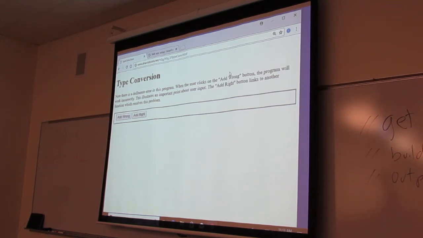Can you agree that we have really now four types of data that we're going to worry about? We have strings, we have ints, we have floats, and we have objects, which is pretty much everything else. Can you buy that?